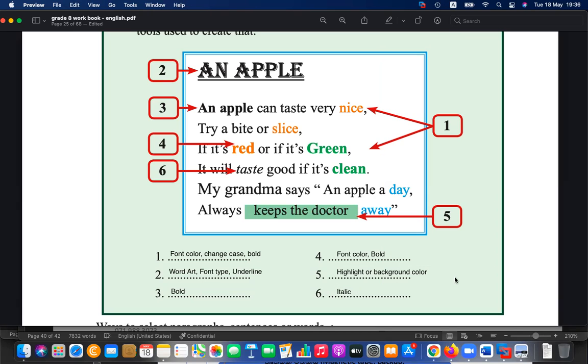Can we take shading for the fifth one? Shading basically is for the page, no? Borders and shading comes to the entire page, no? That's why background color, okay.